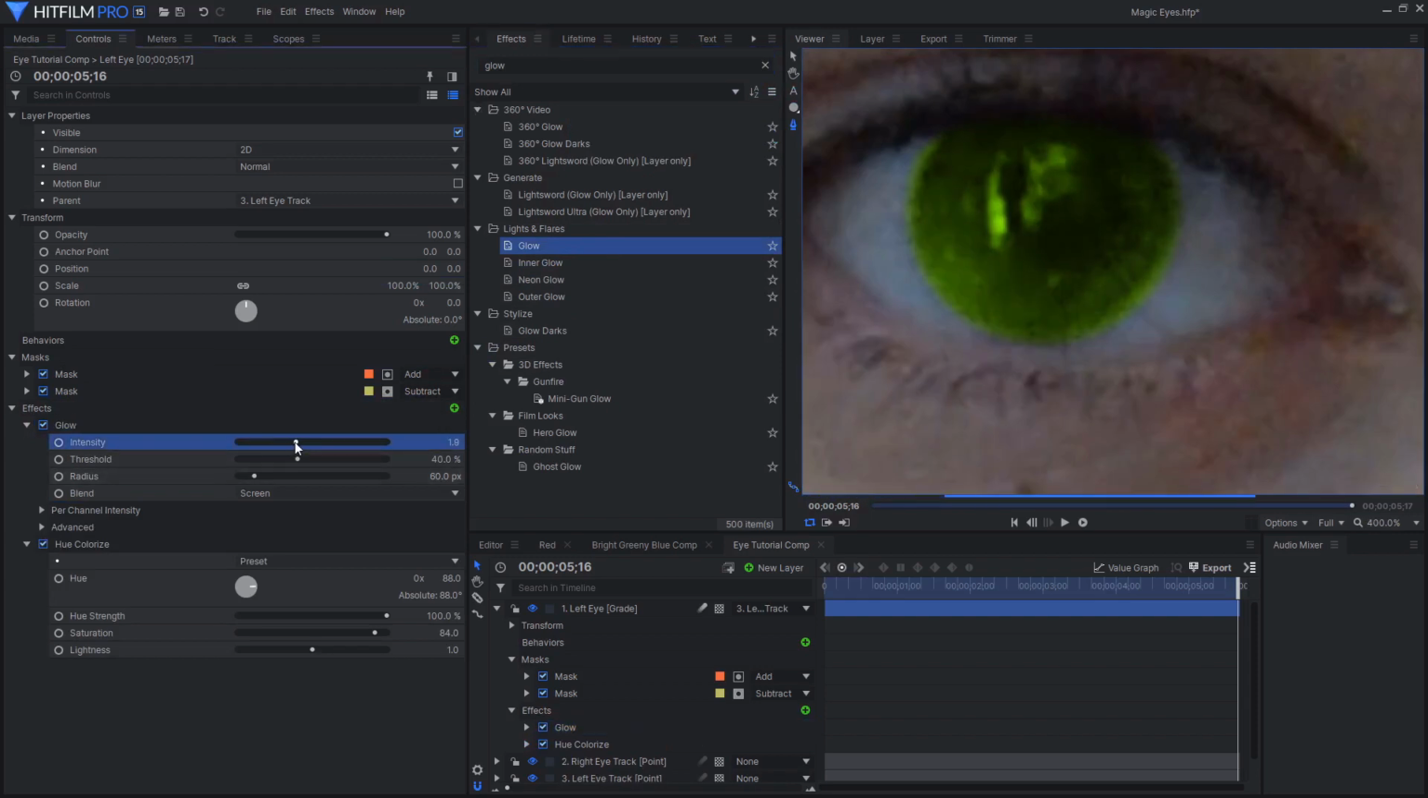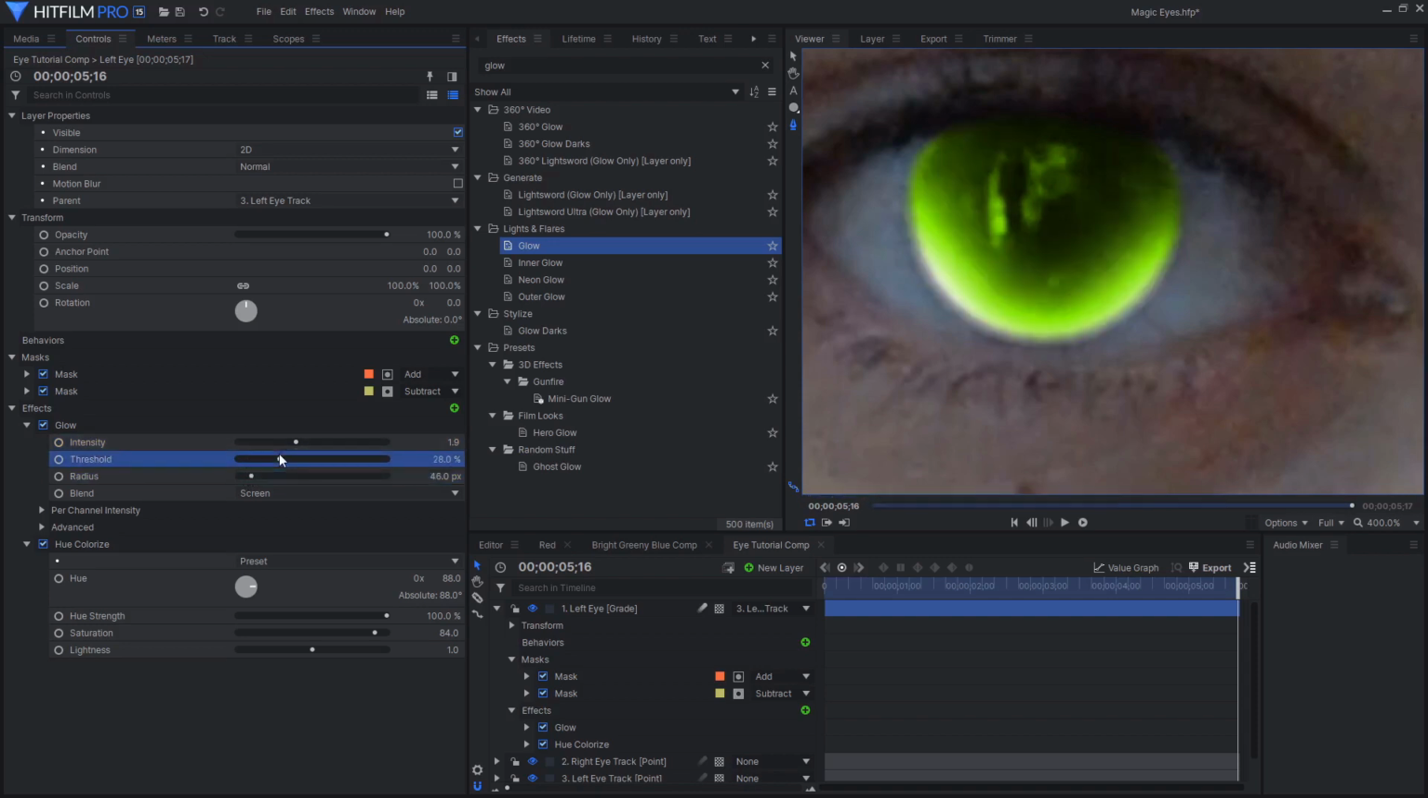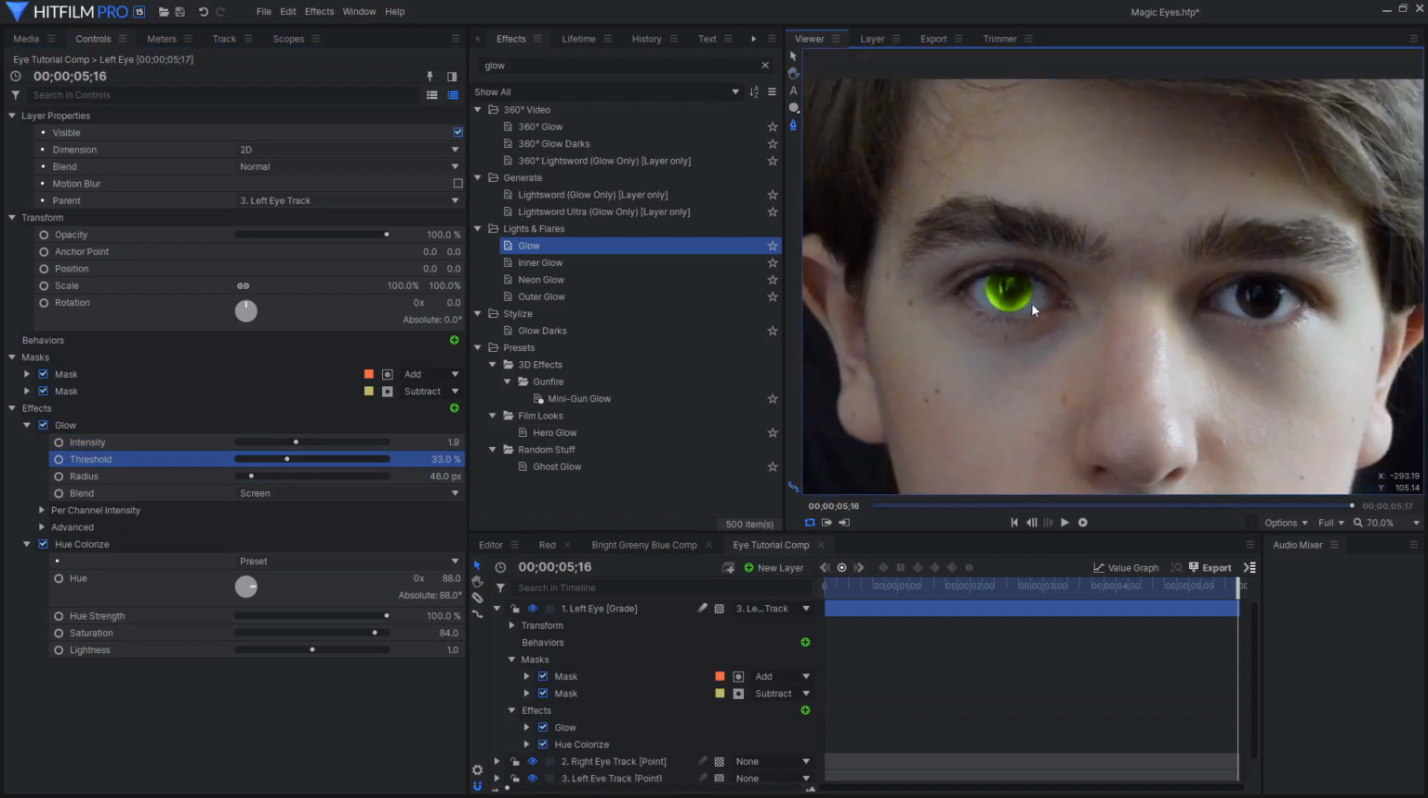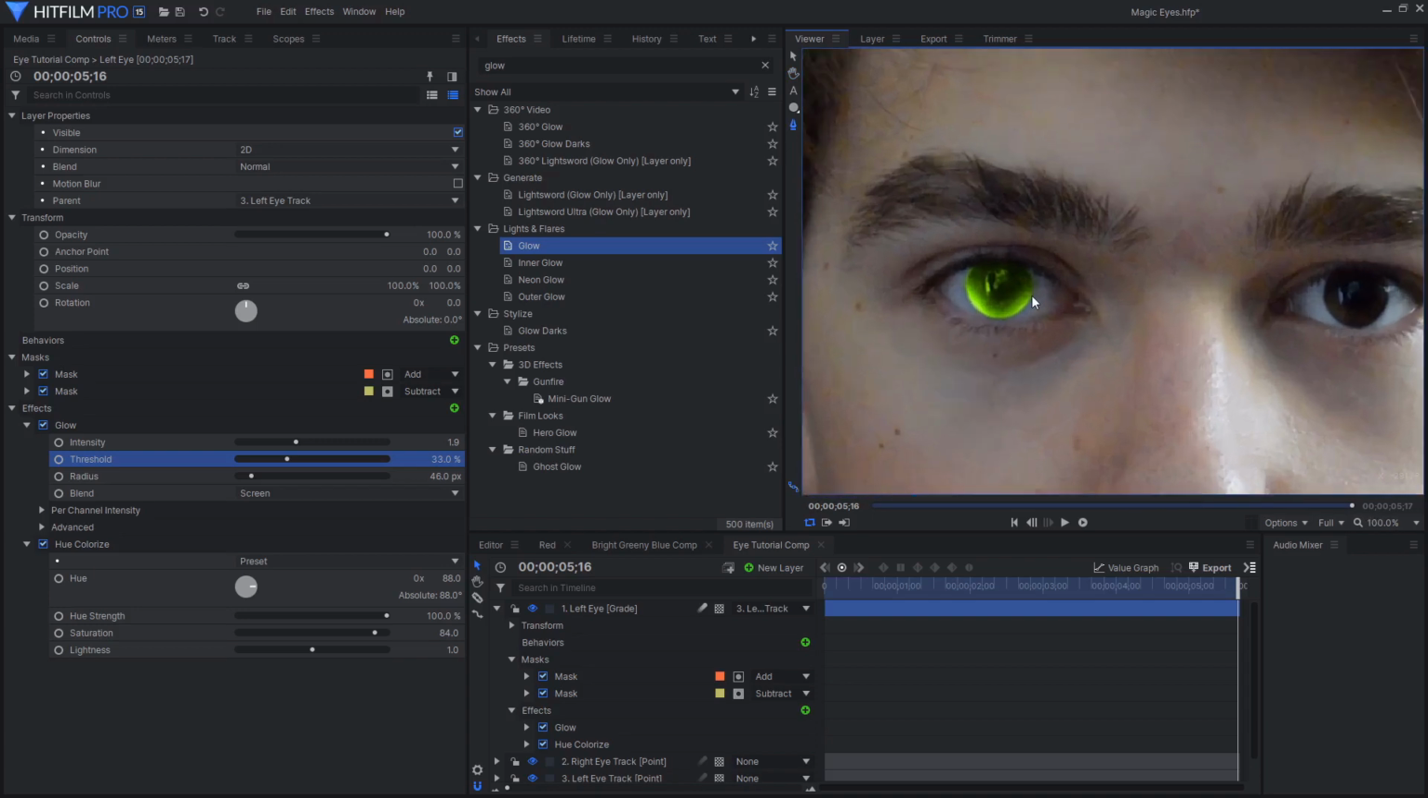So I'm just going to increase the intensity, reduce the radius. Play around with the threshold. And as you can see, that's creating a really weird and fantasy style glow to the eye. This is all personal preference as to the colour and the style I'm going for, and if you have a specific style in mind, then feel free to play around with that using fractal noise, different distortion, different effects.